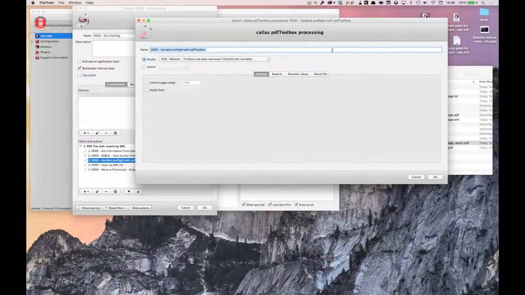And if I open it up, you can see that FileTrain has a built-in plugin for controlling pdfToolbox. You could also use the command line version of pdfToolbox if you prefer, but you have this plugin that makes life a little easier. And the plugin allows you to run some of the actions that pdfToolbox supports, like save as image, but it also allows me to run a profile. And again, I'm using the same check as what I was using before in pdfToolbox.